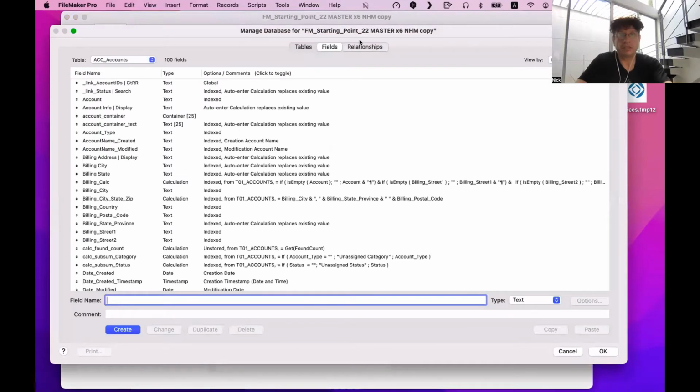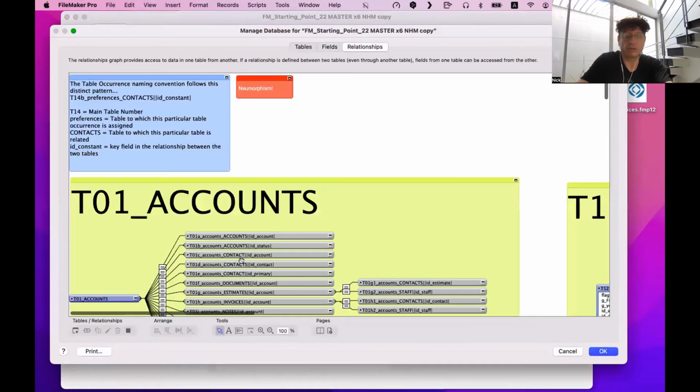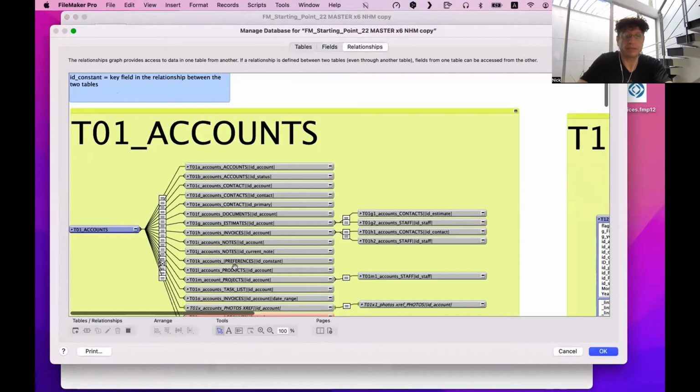So the T01J is a 1-to-1 relationship, and you can tell it's a 1-to-1 relationship when the T01I was a 1-to-many relationship. You can see you have the crow's foot here. Here you don't have the crow's foot. So when you have the crow's foot here, maybe I can plus here.